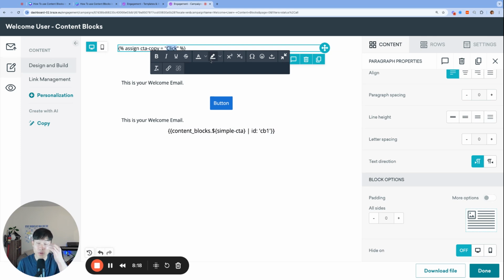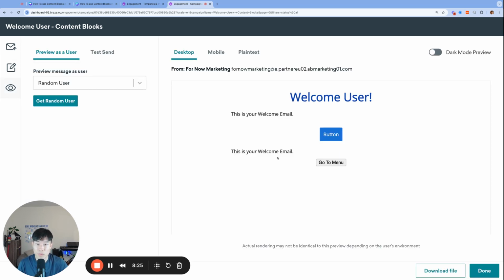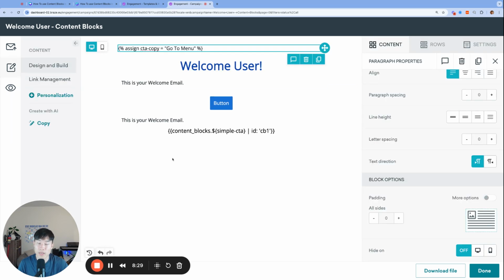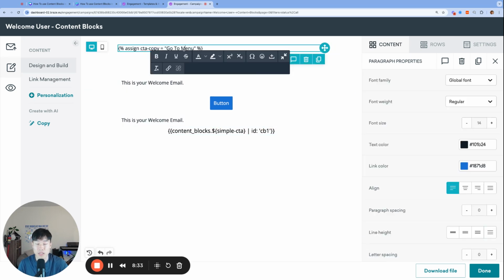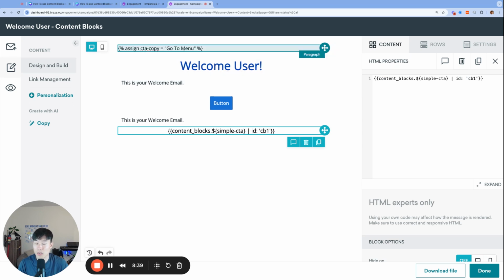So maybe for this email, it's go to menu. Now let's say I preview it. It should say go to menu. Look at that. So that is the power of mixing and matching and implementing content blocks as well as Liquid to make your CTA buttons dynamic based on every campaign.